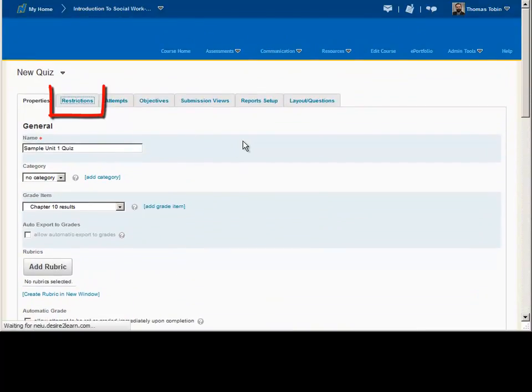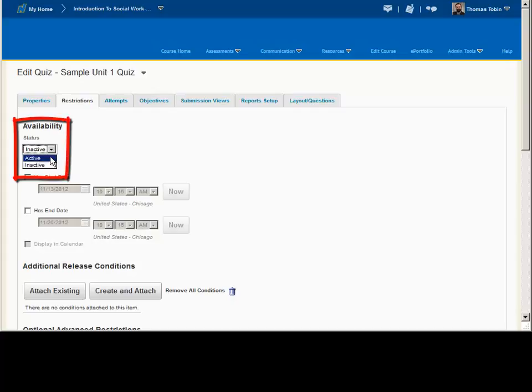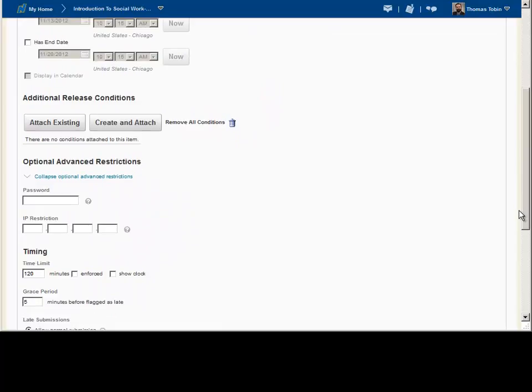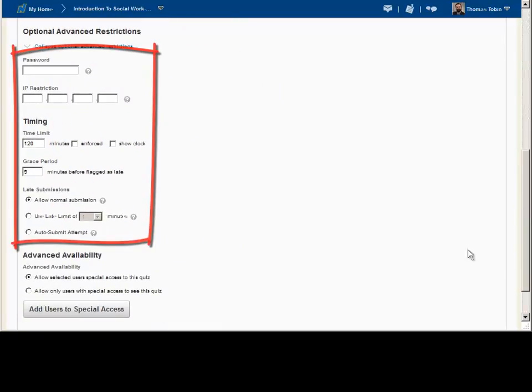On the Restrictions tab, you'll notice that every quiz starts off as inactive. This is so if you are still working on your quiz, students don't see the partial quiz and then go in and take it. So remember, when you're done putting the quiz together, come back to the Restrictions tab and make it an active quiz. Here, of course, you can also set your start and end dates for the quiz, provide release conditions, and you even have timing options here on the Restrictions tab.